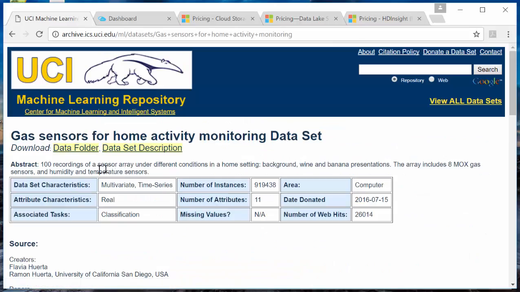Here's a machine learning project, 100 recordings of sensor data. They took the recordings, and depending on what they did, there was either background, wine, or banana, and then they ran the data through machine learning, and the idea is to collect more data and then see if the machine learning can predict whether it was background, wine, or banana. But we're not going to talk about that at all. I just want the data set.